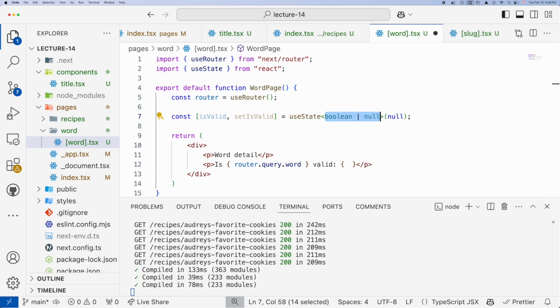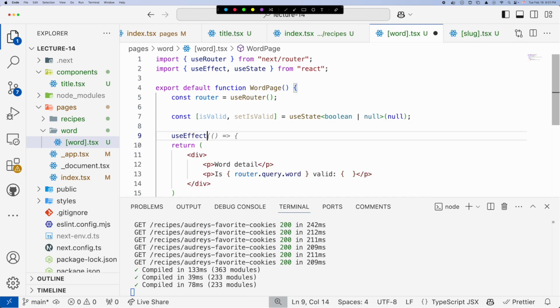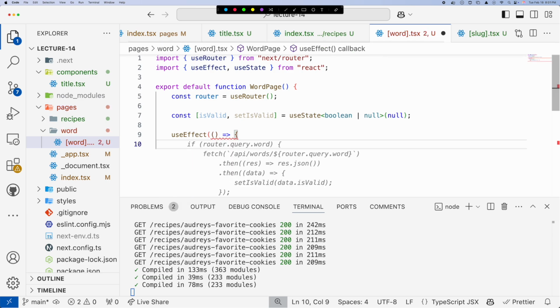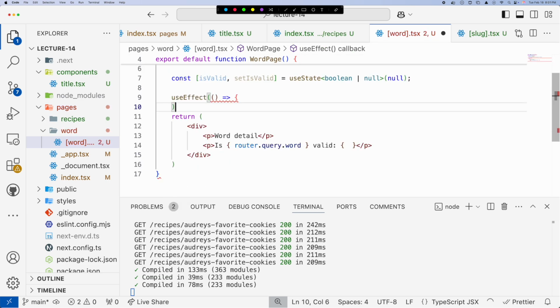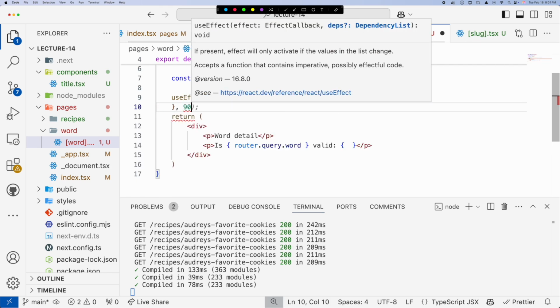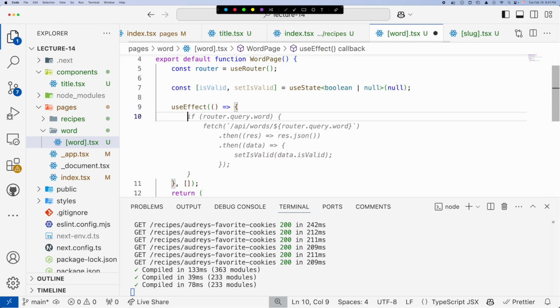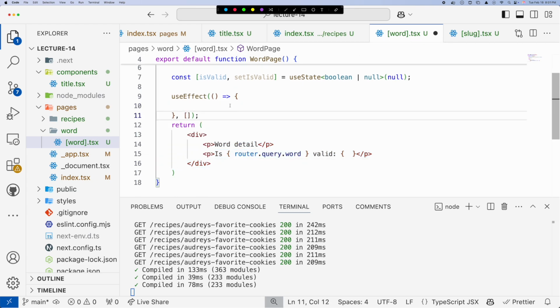I lost my annotation again. There we go, right? And so I want a useEffect that runs whenever my page loads. So remember, we do that by having an empty list as our dependency. There we go. Empty list in our dependency. And now we need to load some data.